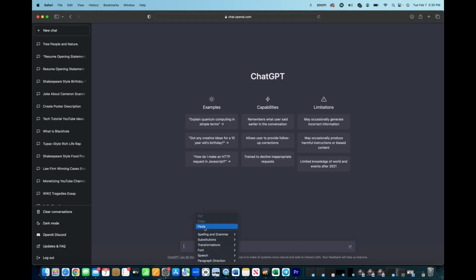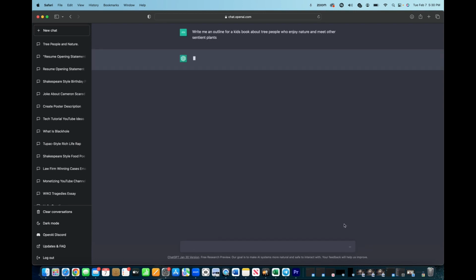I'm going to copy paste the question that I want to ask. So I ask, write me an outline for a kid's book about tree people who enjoy nature and meet other sentient plants. So this is the type of question you want to ask in this type of format when it comes to asking ChatGPT to create an outline. Write me an outline for a kid's book about tree people. We're going to click on generate, and it will start generating our outline.